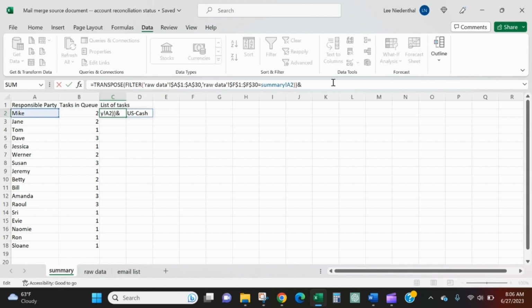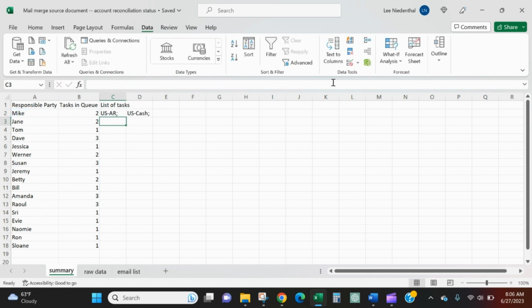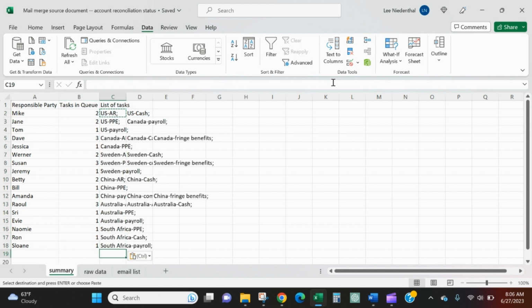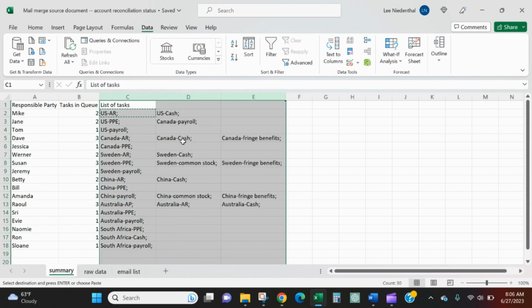I'm just going to add to it because I'm going to create a list at the end of the day. Little semicolon and space. So that applies then to that whole array. Go ahead, paste this down. Now you can see where there's only one, it returned just one, where there's three, got an array of 3 tasks.